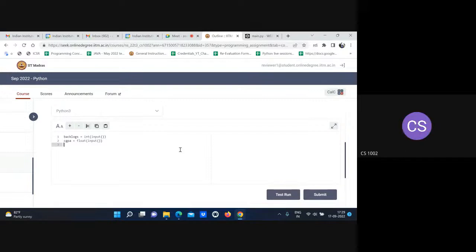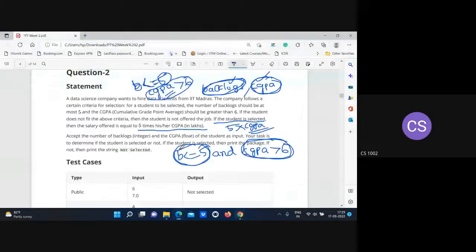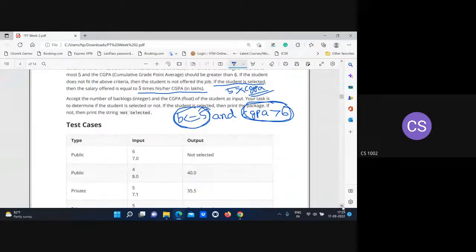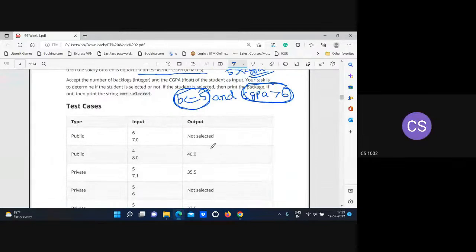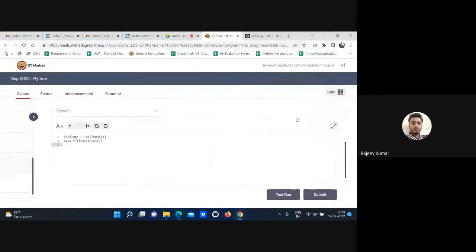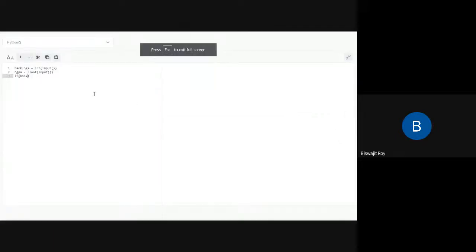We should print either not selected or his package. If the student satisfies these two conditions, then he is going to get a package. Otherwise, we should print not selected.